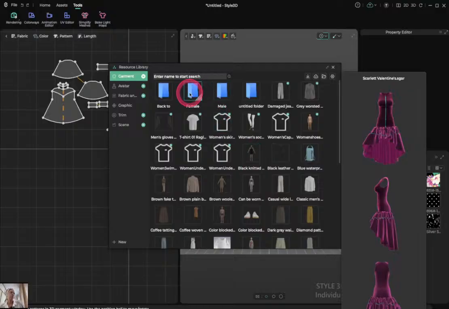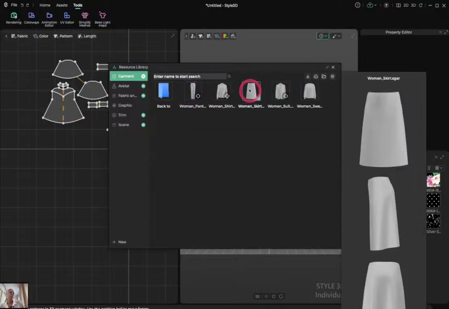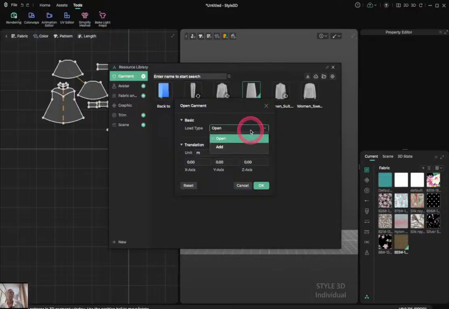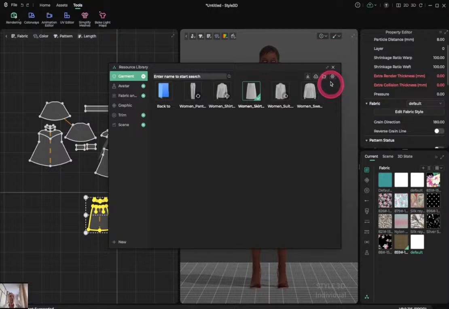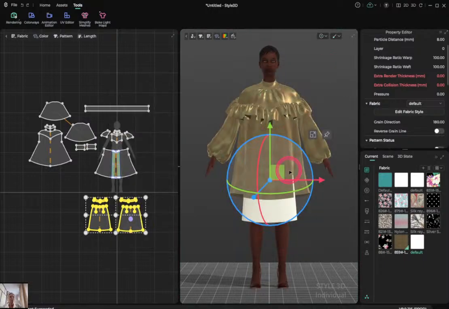So let's go to the female basic and I'll bring in this skirt. I'll say add. Okay. It's taking long to add. Sometimes these apps are annoying. Okay, there it is. It has added. So now it's in the picture.